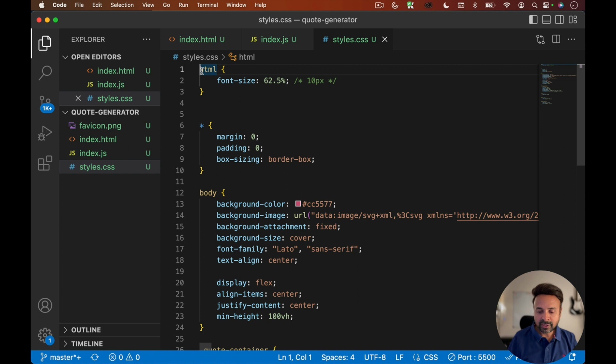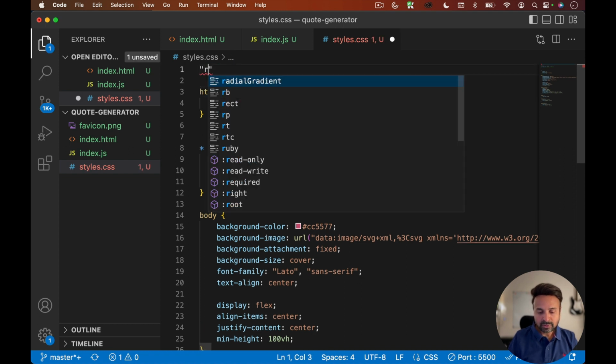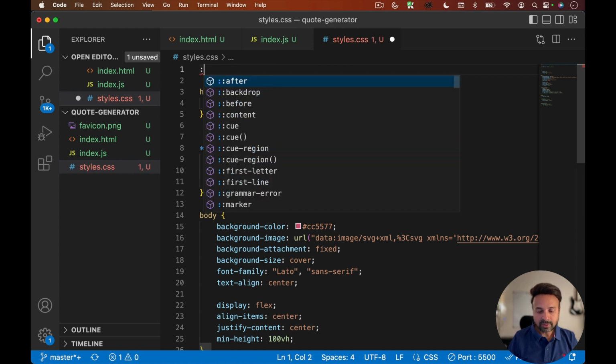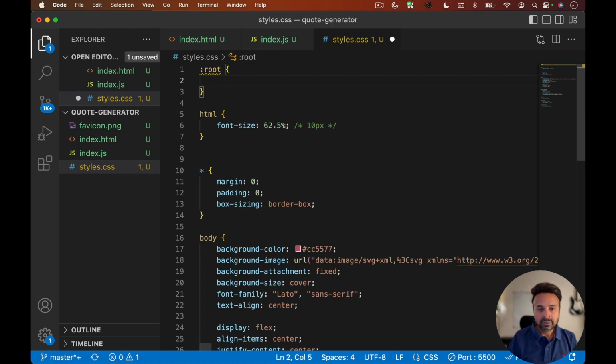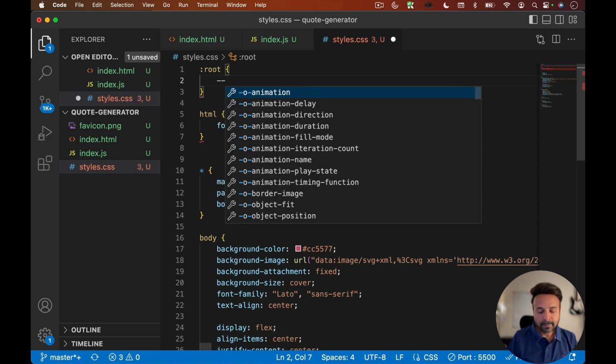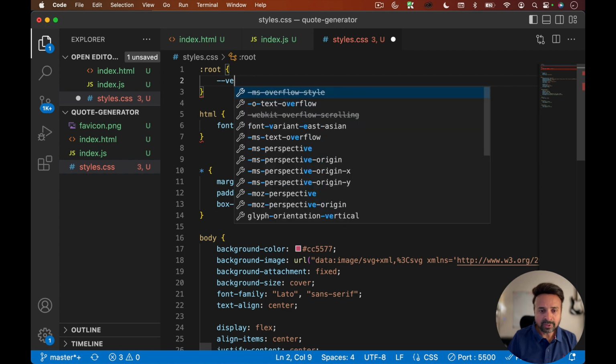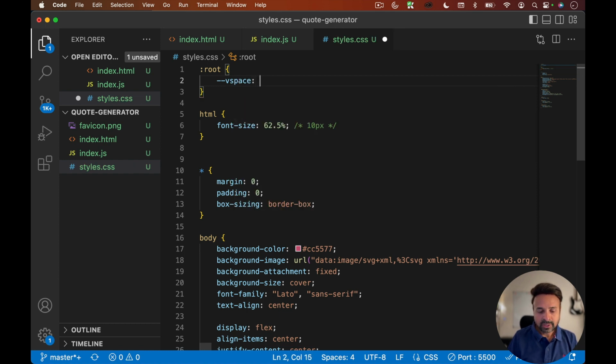So we create the variable based on the scope. I'm going to create some variables inside my root scope. So this I'm going to name as vertical space. Actually, probably I'll use v-space, that would be good. And I'll go with 1.5 rem. Probably this looks good, so I'll go with that. Now I can use this variable everywhere.